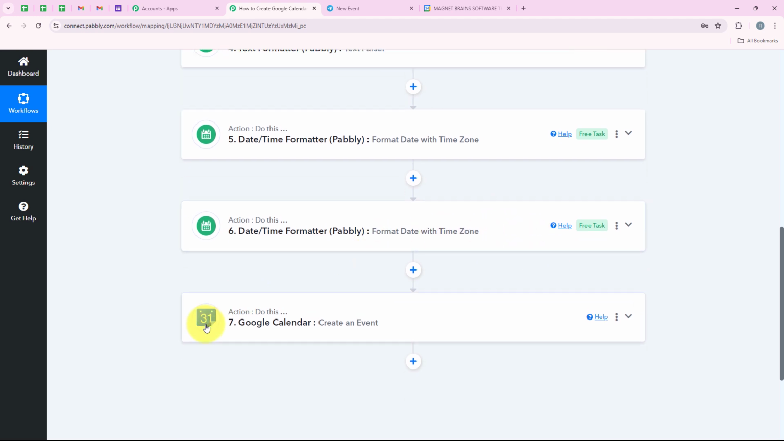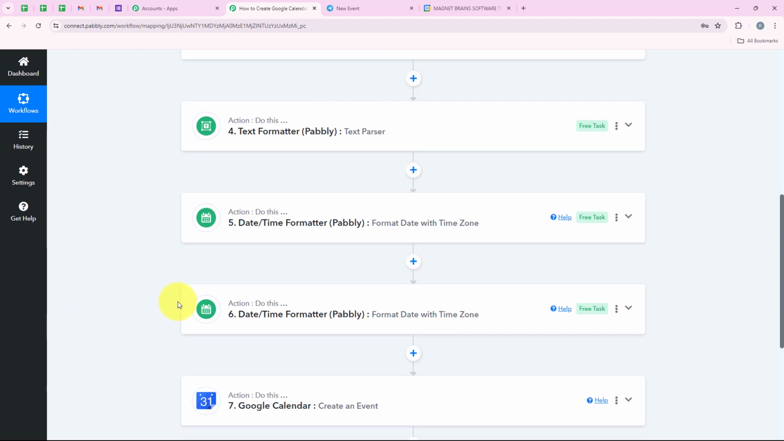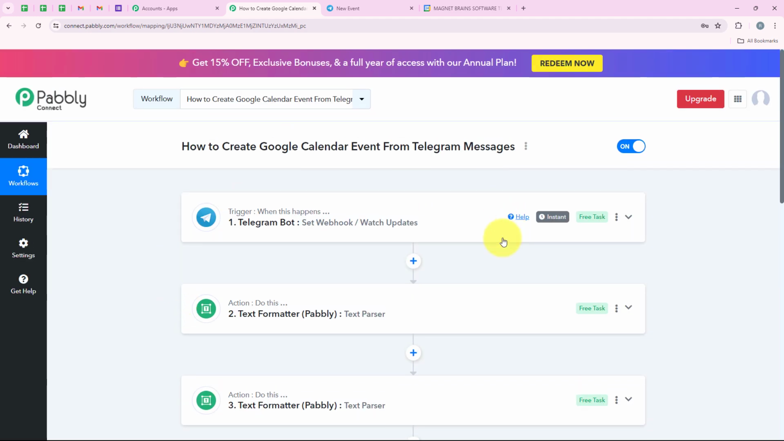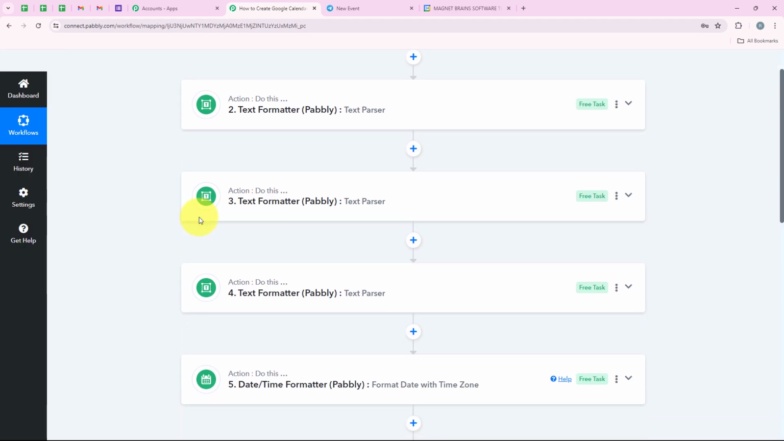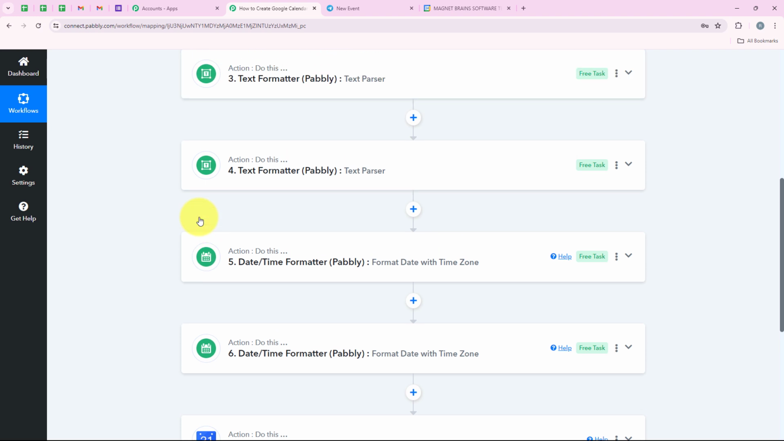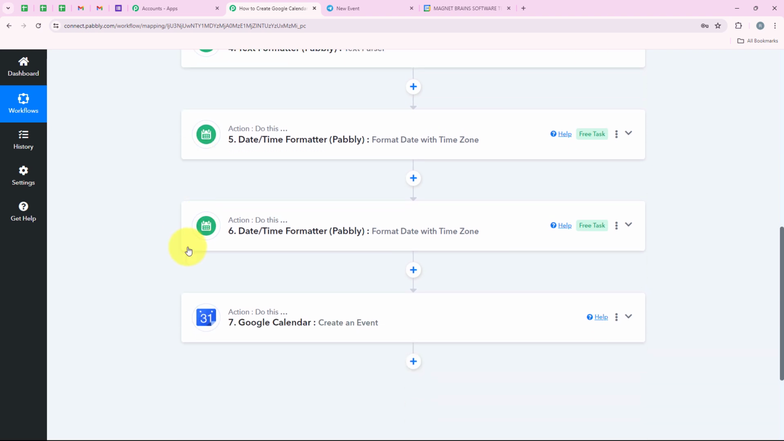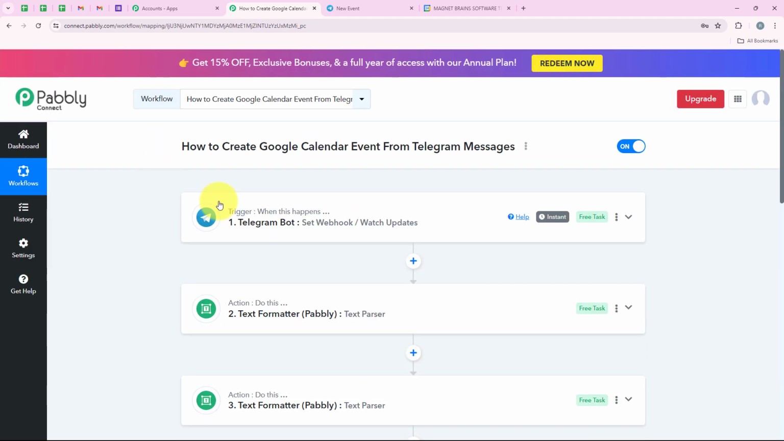Again, for the action application, I selected Google Calendar, and then for the action event, we selected create event, because I wanted that as soon as a new Telegram message is received in my group, automatically the details should be extracted, like the title, start date and time. That date and time should be formatted in the desired format, and then a new Google Calendar event should be created. And yes, we were successful with our workflow.